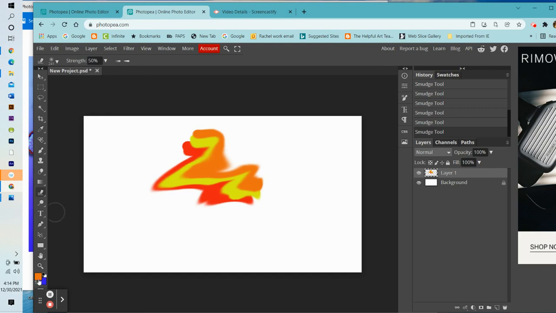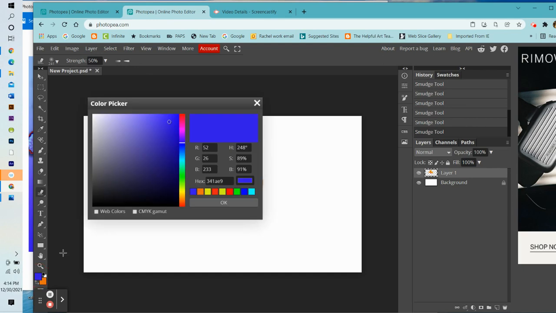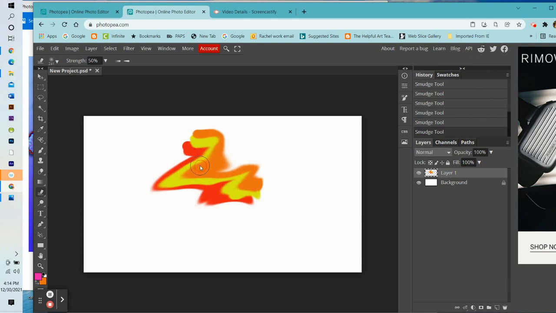Let's see. Now I'm going to add some more color to it. Why don't I add some pink to it? I'll go back to my brush tool, and then I'm going to go back to my smear tool and see how that looks. All right, so now I've got this very abstract, smudgy design.